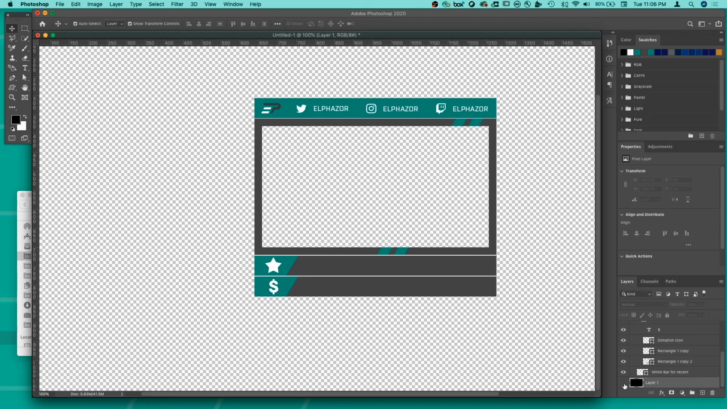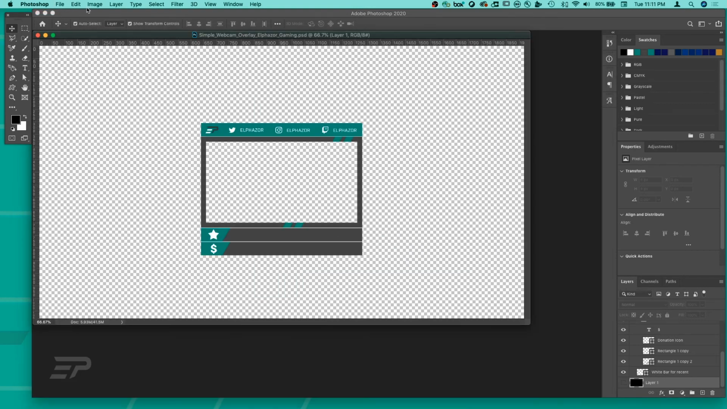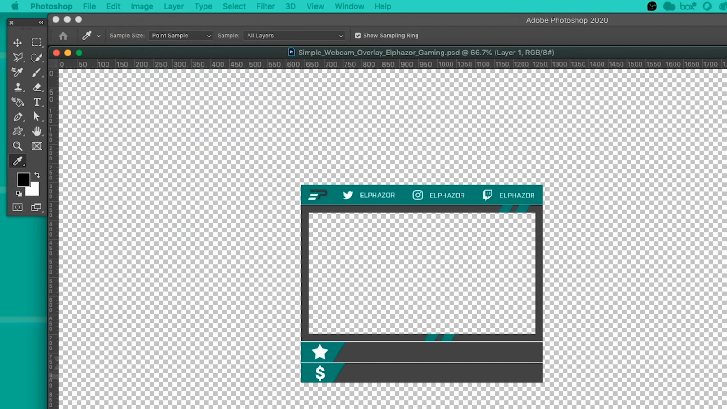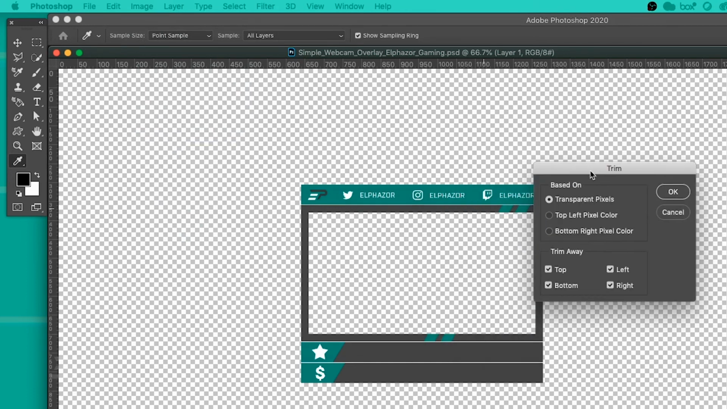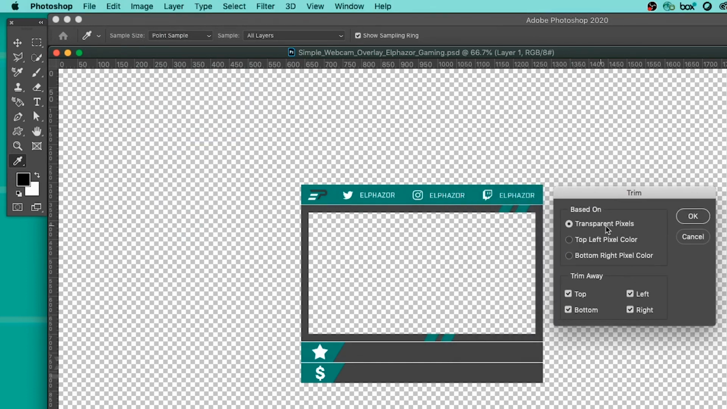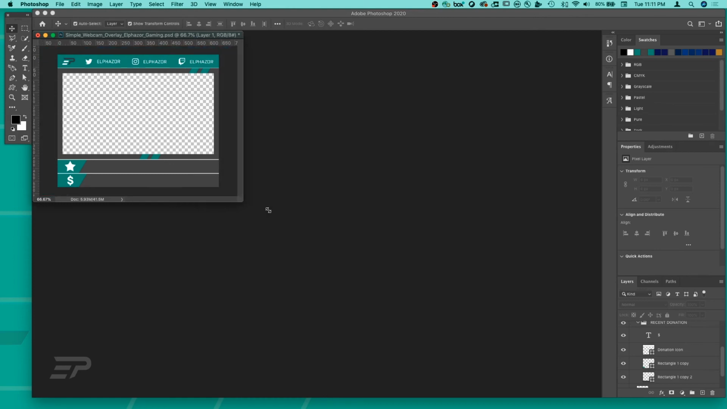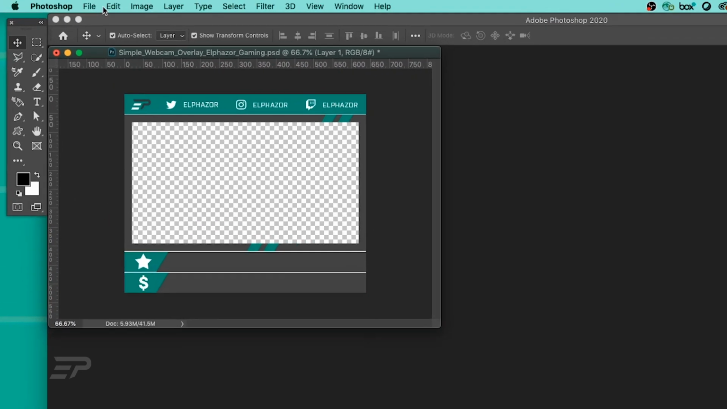Okay, so now that everything is good to go, let's trim the canvas to fit only the webcam area. To do this, go to the image menu and select trim. Make sure transparent pixels is checked along with top, left, bottom, and right. Hit OK and everything is trimmed. So we've completed the overlay. Let's go ahead and save the Photoshop file.